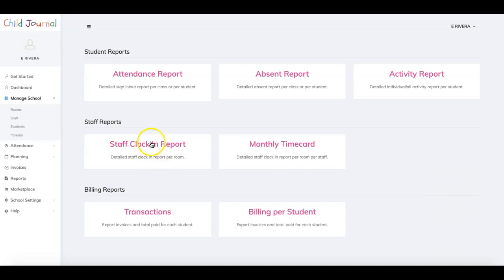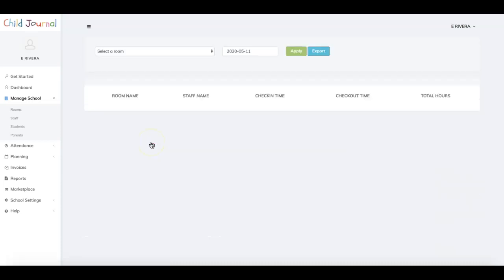Start by selecting Staff Clock-in Report. The Staff Clock-in Report lets you generate the clock-in times for all the teachers in a particular room. Simply choose the room the teachers work in, the date you want to generate, and then apply to see the information. The report then gives you the check-in and out times for the teachers in that room and the total work hours. You can also choose to export the report to save it to your downloads, as it could be of great use when generating payroll.